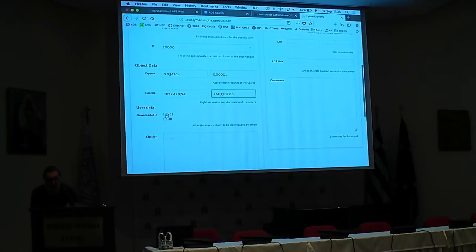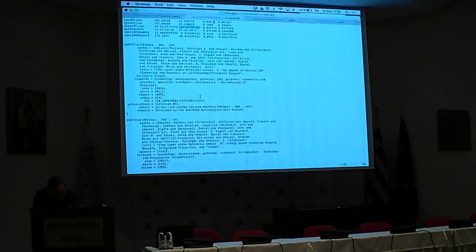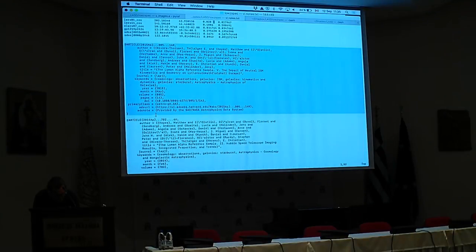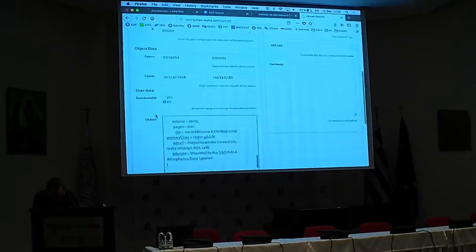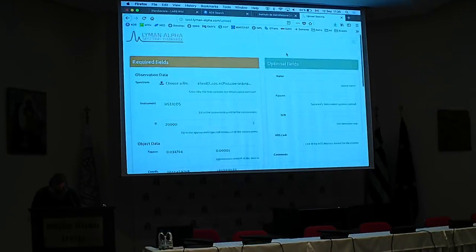You can choose to make these spectra publicly available for download or not, in which case you'll only be able to retrieve the parameters that we fit. I say this one shall remain private because we're not done yet. The database is not complete. I'll give it a citation, which is close to Rivera-Thorsen 2015. And then we also have a bunch of optional fields. So I can give this a name, and this galaxy is called LARS 07.